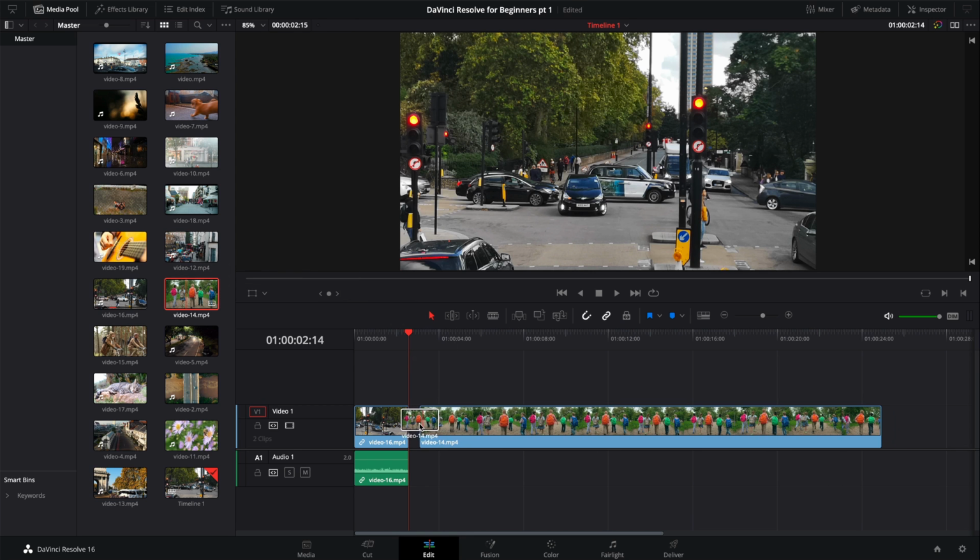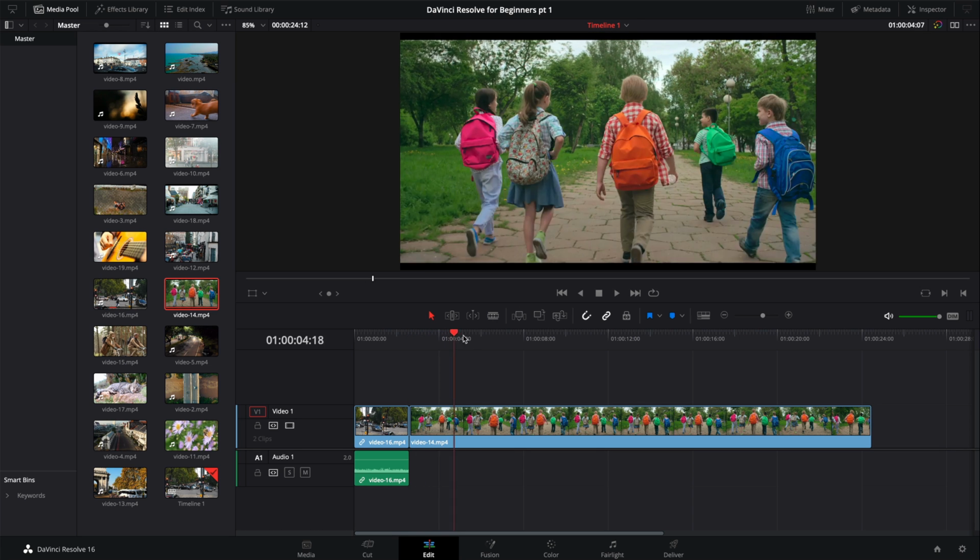Put it into the timeline. You can see that this clip doesn't have any audio with it. That's okay, we're not dealing with audio today. Let's move our playhead forward.